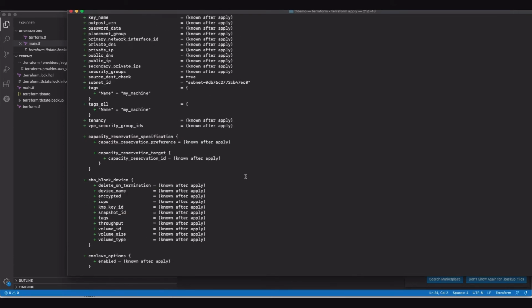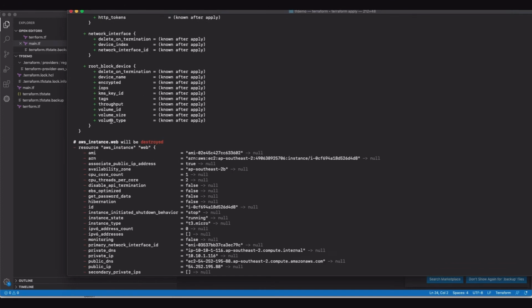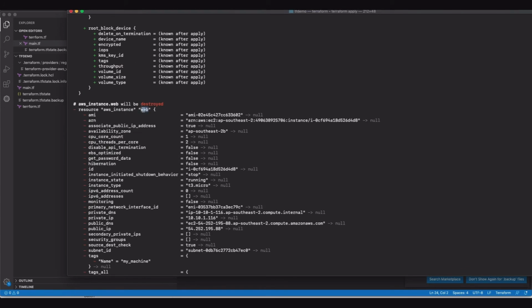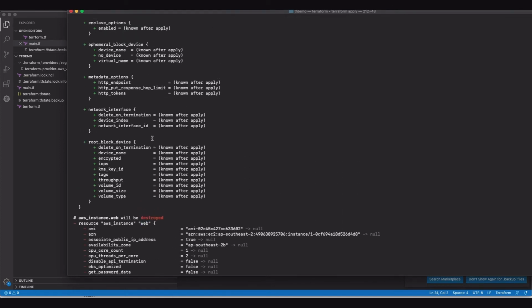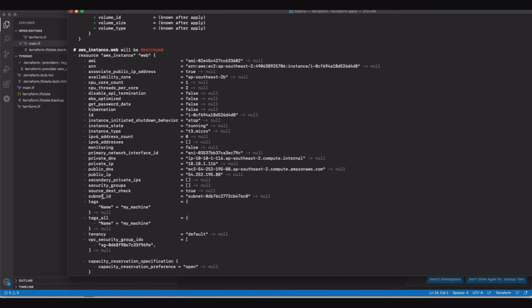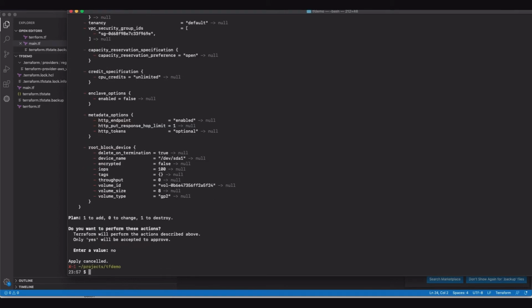So we're going to add in our new bananas machine and we're going to destroy our web machine. And we have a really nice diff of what's going to be done. All the things that are going to be made, all the things that are going to be deleted. Very nice. I'm not going to do this, so I'm just going to hit no.